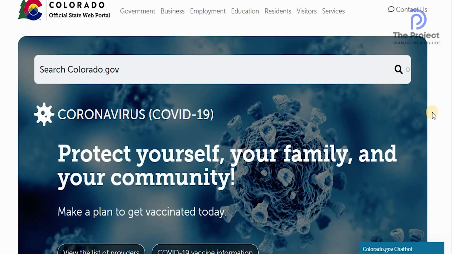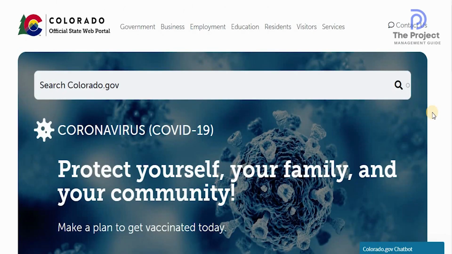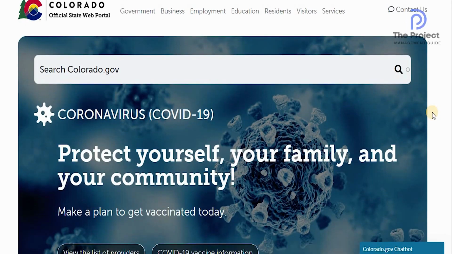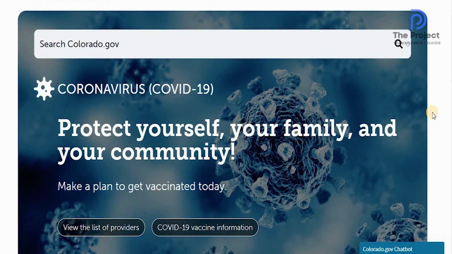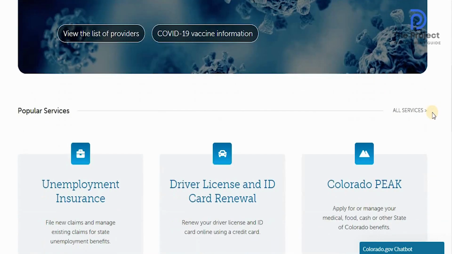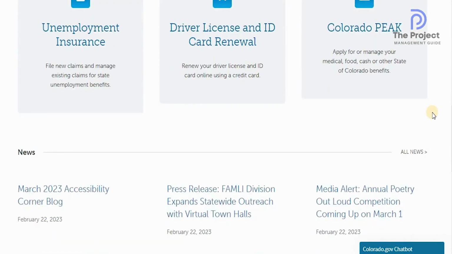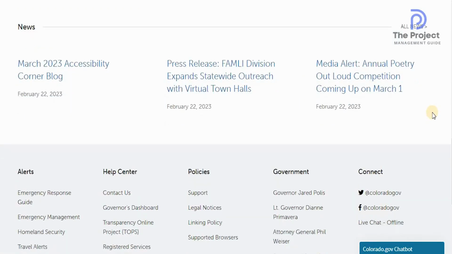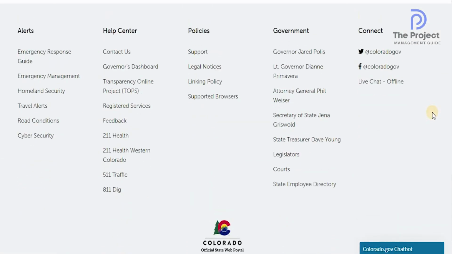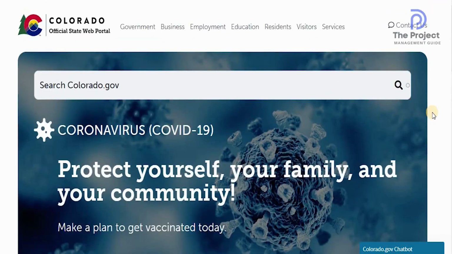Now obviously, the first thing that you need to do is head over to colorado.gov. This is the official state web portal, and all the information that you need in relation to the state is available on the Colorado state website, from unemployment insurance to driver license and ID card renewal to the actual up-to-date news that is available about the state. If you scroll right up, you'll see on the top over here you've got the government, where all the information related to government, business, employment, education, residents, visitors, and services is available. We're going to click on business.